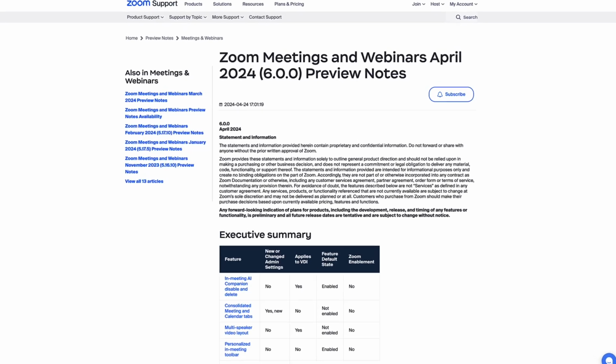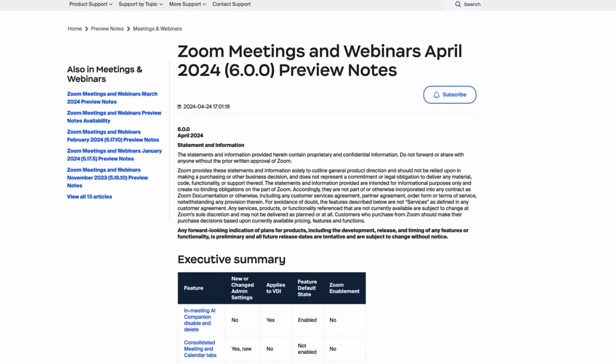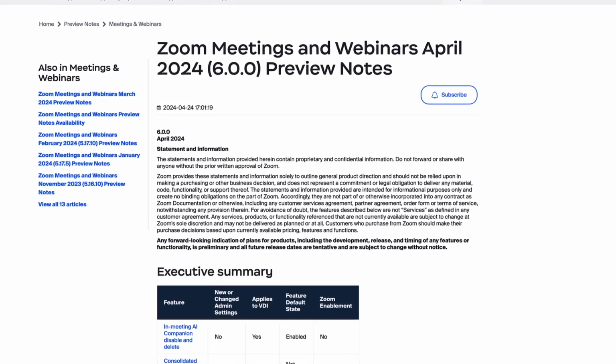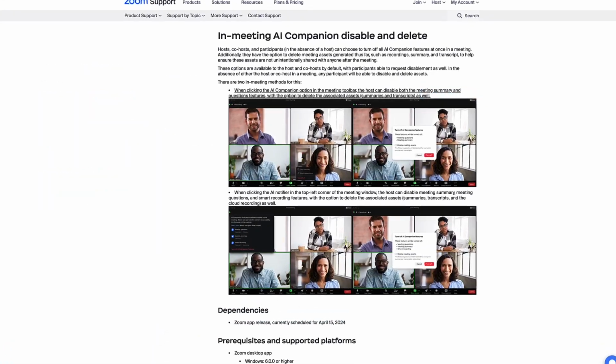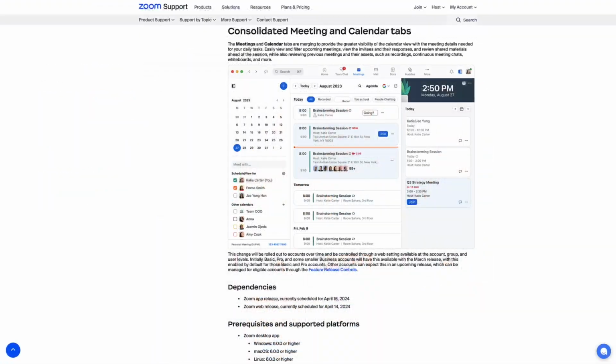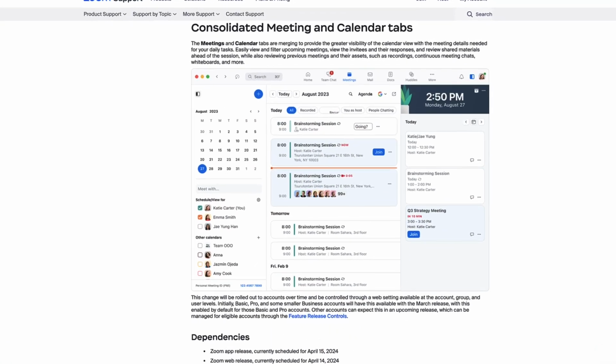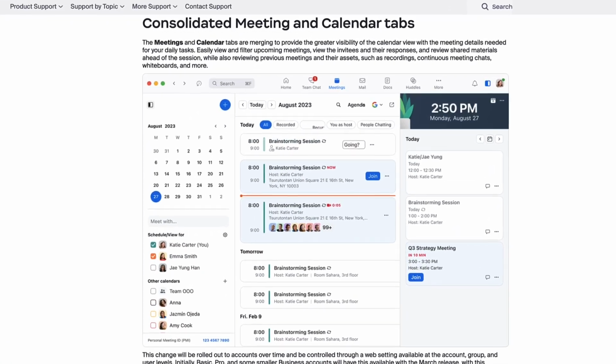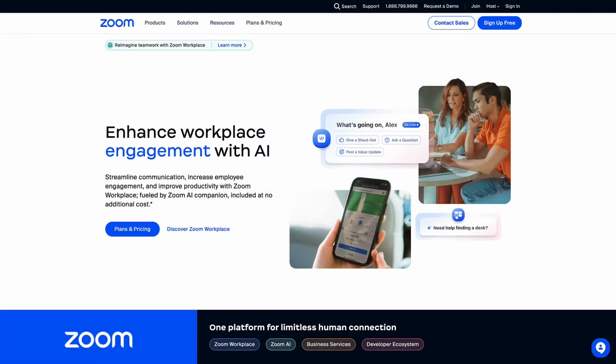Today, we will walk you through the steps needed to sign in and view preview notes. Preview notes are available to licensed account owners, default licensed admins, and licensed custom users, giving you a sneak peek of upcoming features and enhancements. Let's start by verifying you have the appropriate license.